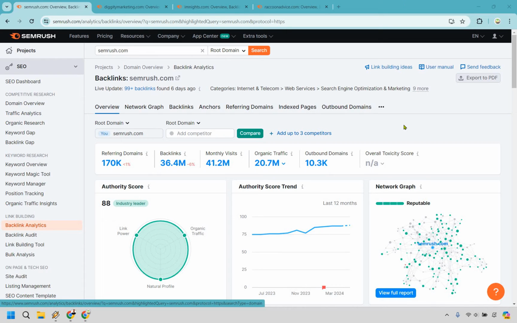The calculation is based on three main factors. First is going to be link power. That's the quality and quantity of backlinks. Keep in mind, you can have a ton of backlinks, but if they're all from websites that are pretty much spammy, it's not going to be a big deal, right? Next is going to be organic traffic, which is the estimated monthly average of traffic. And last but not least is going to be spam factors, otherwise known as natural profile. This is indicators of manipulation or spam in the link profile.